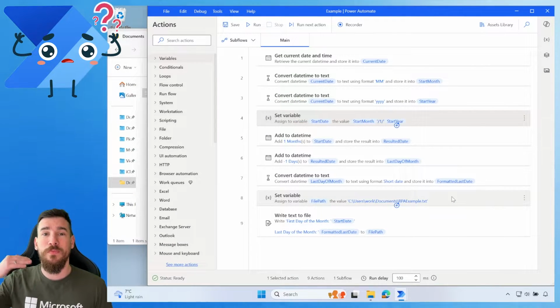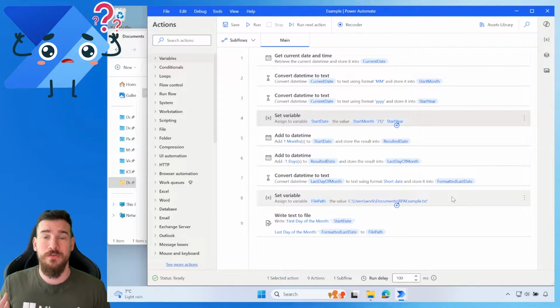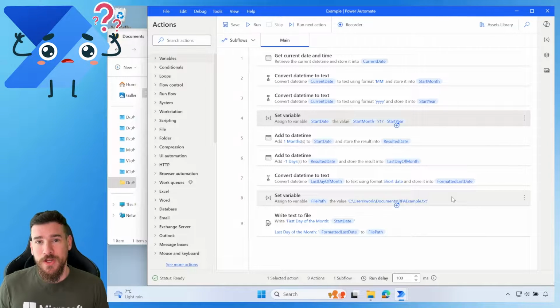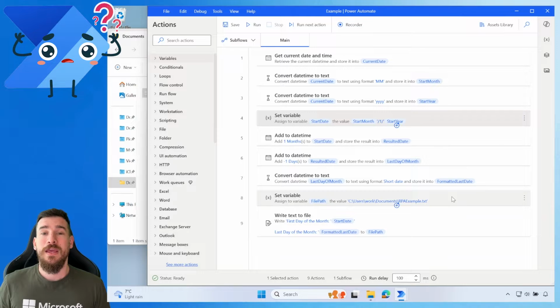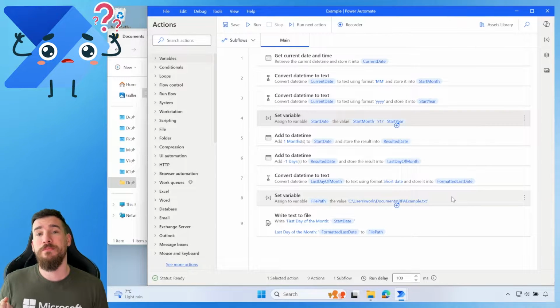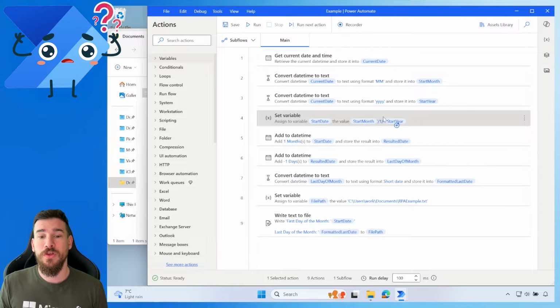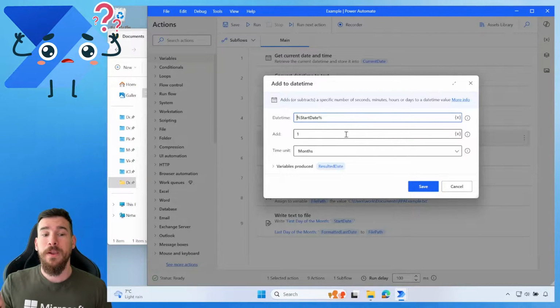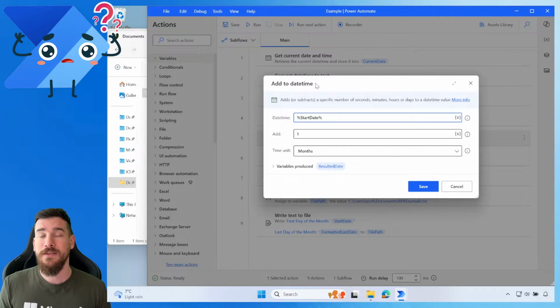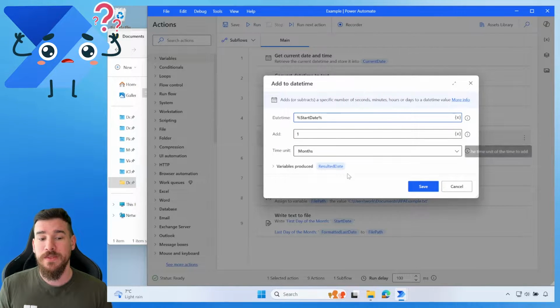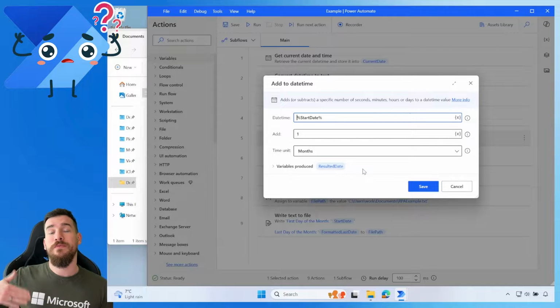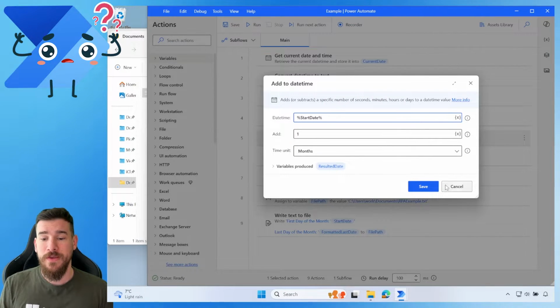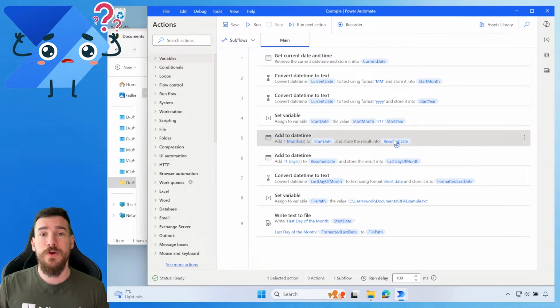But how do we then move from there to get the last day of the month? Well, there is a very simple trick that you can use to do this. And all it does is it adds a month and then subtracts a day. Because we're on the first of the month, in this case, we'll be on the 1st of March 2024. If we add one month, so we simply add to date time, we pass in the start date, we pass in one month that we're going to be adding. We select the time unit of months, and then we get a resulted date, which will be a month in advance. So then we'll be on the 1st of April. So now in the resulted date, we would have the 1st of April.